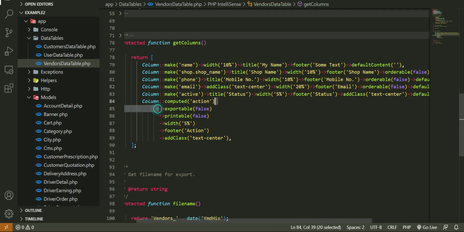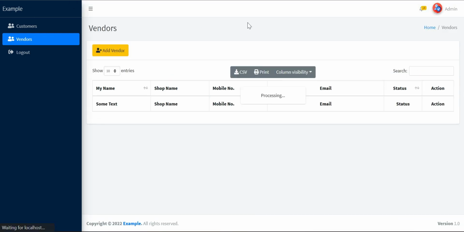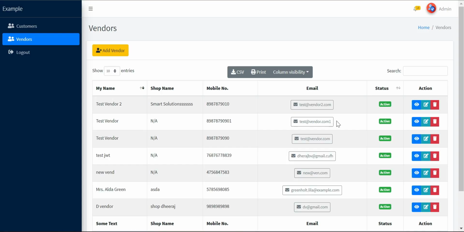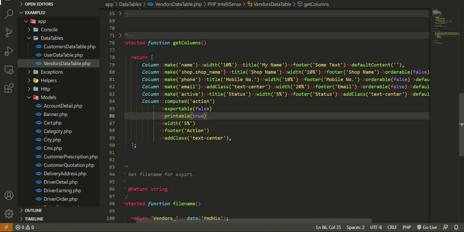This printable and exportable false is for when, suppose we have printable true here. So what happened? Let's refresh this first and then print it. So now in print you will get all action buttons here. So to avoid this, if you don't want to print any column, just add printable false in that column.